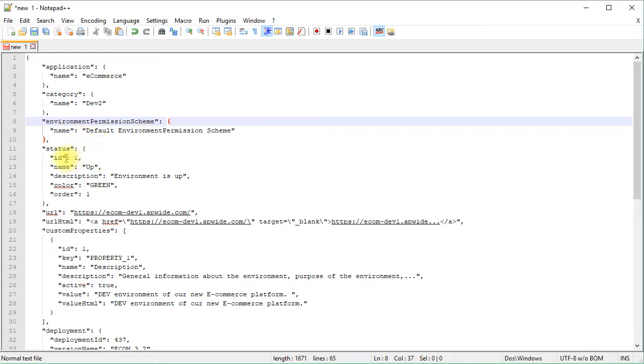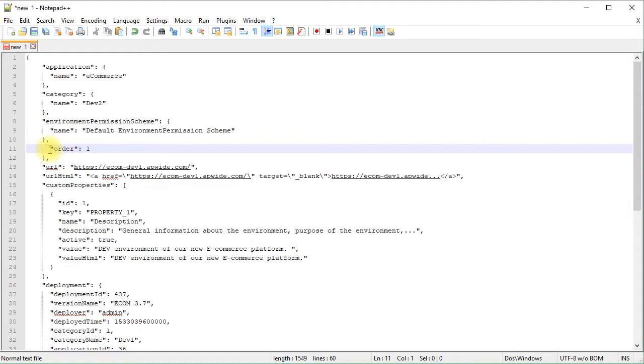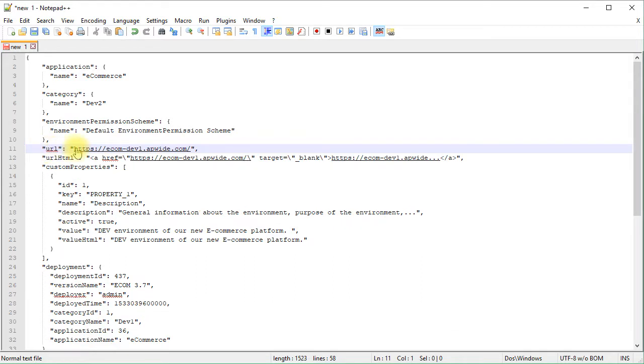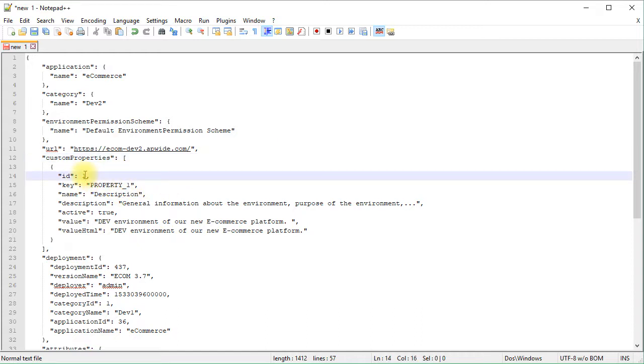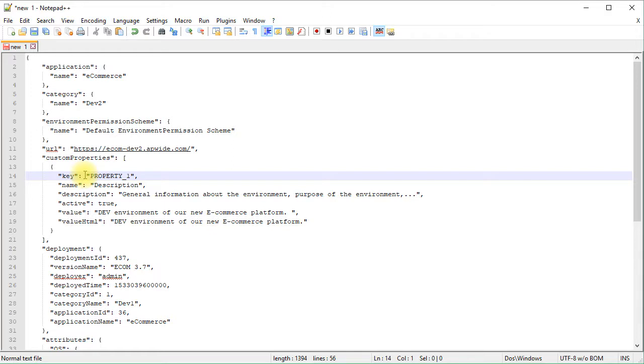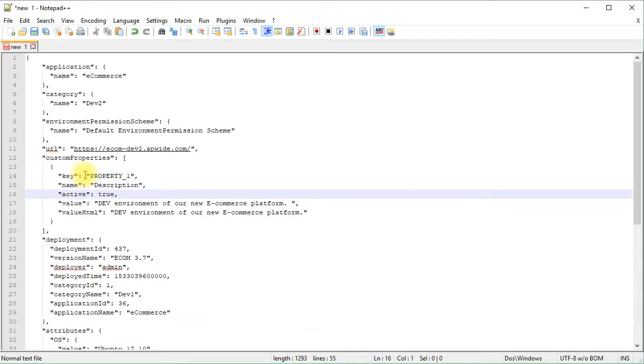This is fine. Then the status, I don't need that. In fact, I'm going to remove this. The URL, I will keep it, but I will change it to ecomdev2.appoint.com, for instance. That one I don't need for the reimport. The custom properties, let's see, I want to keep, yeah, the description.